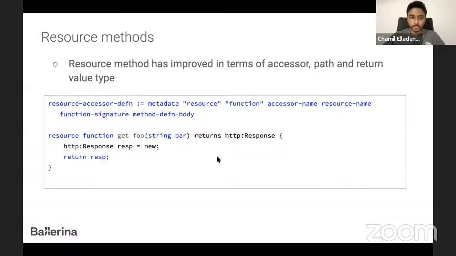In terms of the resource changes, mainly we are talking about some of the new additions. Before going into that, I'll talk about the concept of the resource method. Resource methods are used in the service objects to expose the service in a RESTful style. They are more like network oriented getters and setters. So basically you will realize it when we are talking about the accessor.